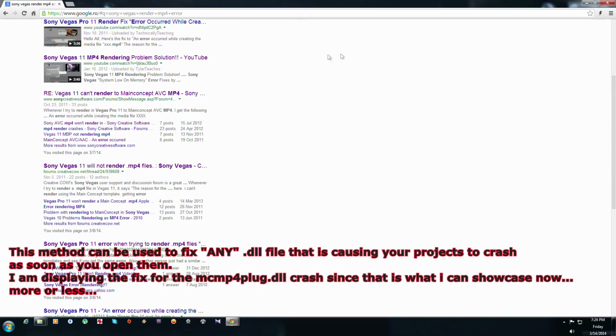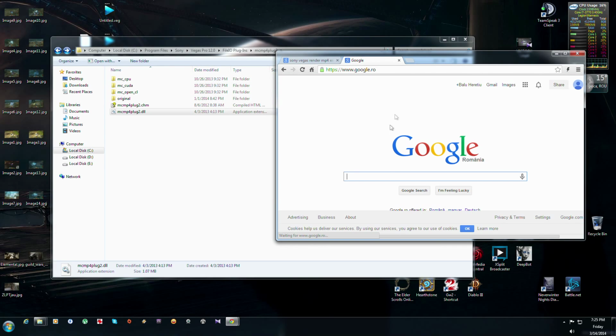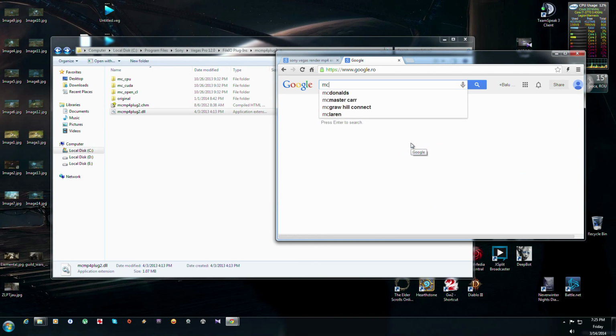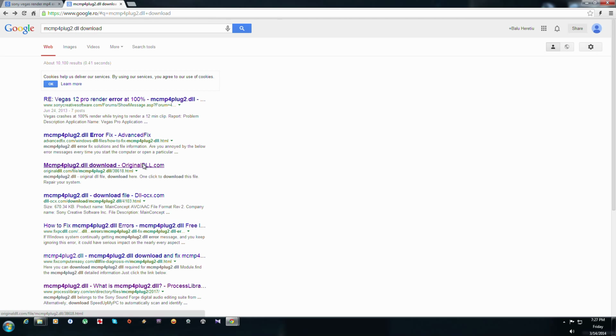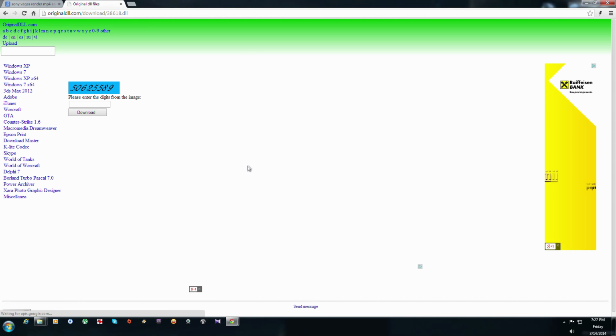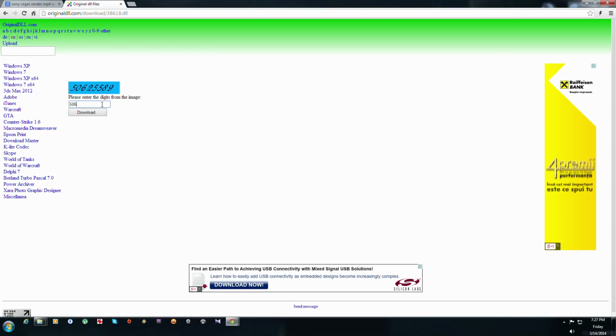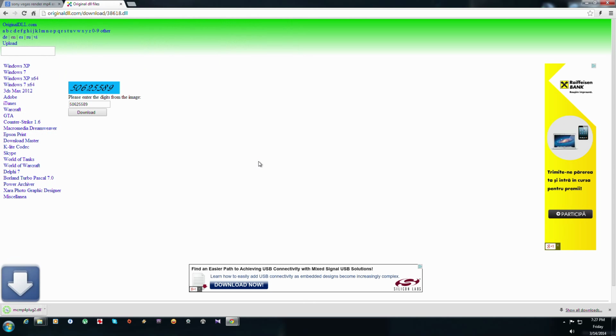I'm just going to demonstrate here. Google MCMP4 plug 2.dll, download, and you'll find the original DLL somewhere around here. You download it. 506.255. Now it doesn't have to be this link, just something that looks pretty much official.